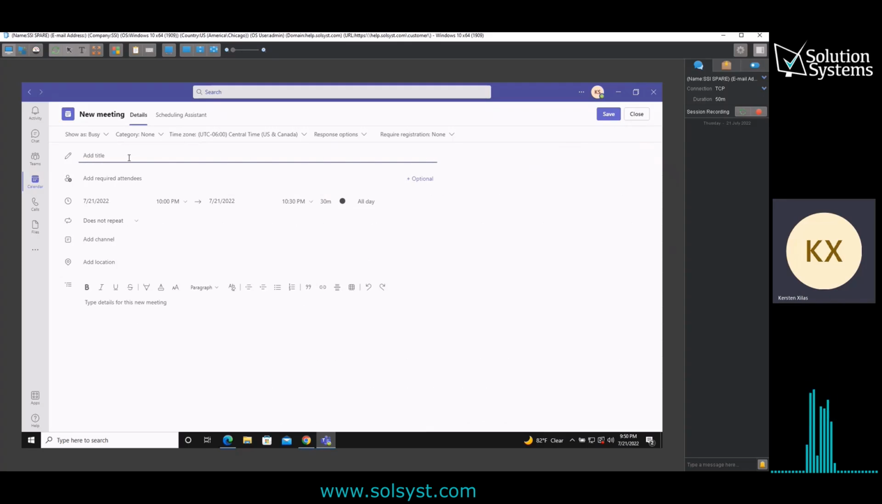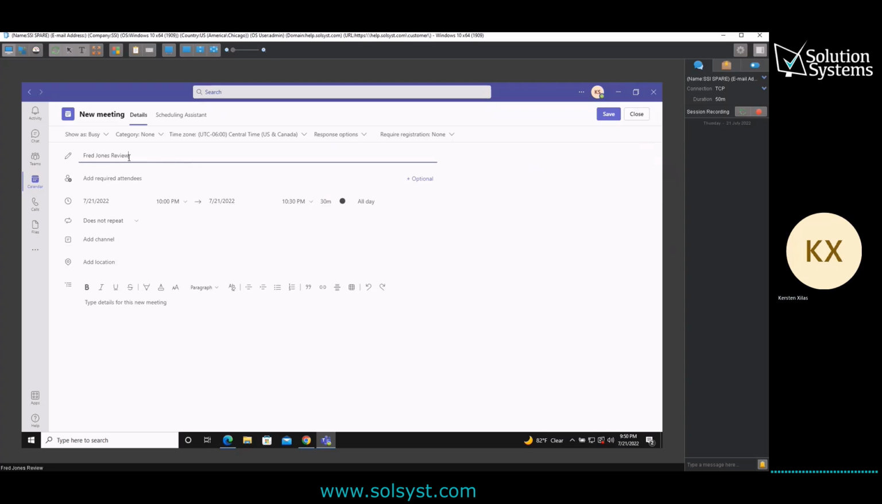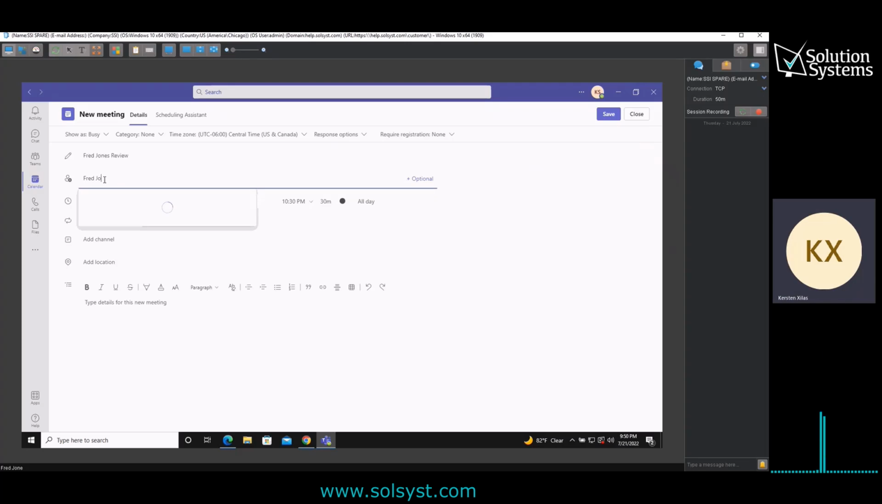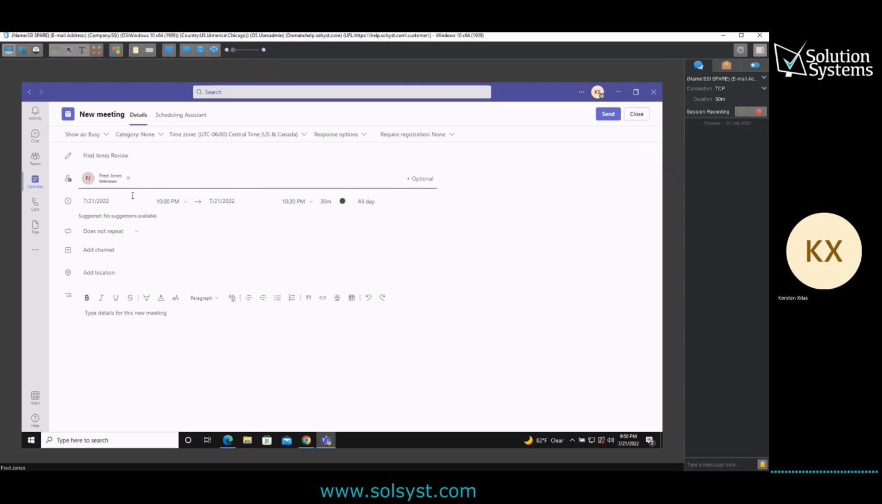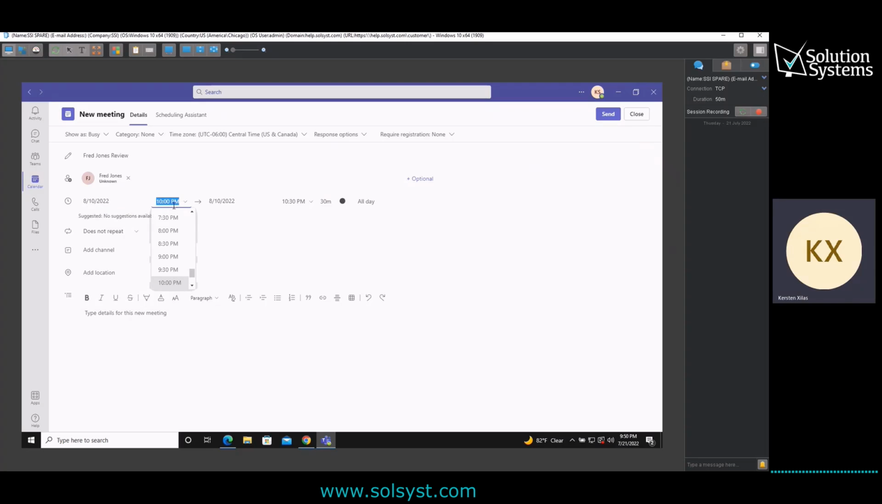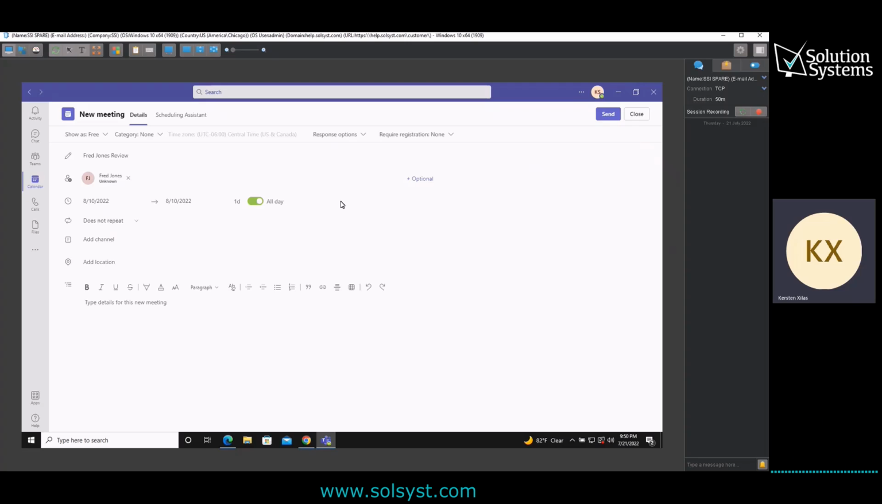I'm going to add a title, and this is going to be Fred Jones Review. For my required attendees, I'm going to go ahead and search for Fred Jones. I'm going to choose my date from this dropdown. We're going to do our review August 10th. We can pick a time, a duration of how long we're going to need to meet for, or I can select all day if this is going to be an all-day event.